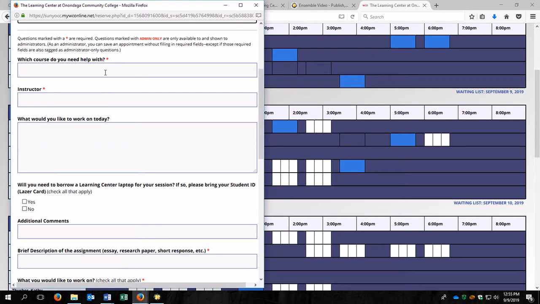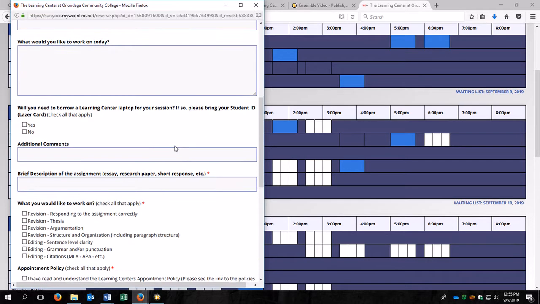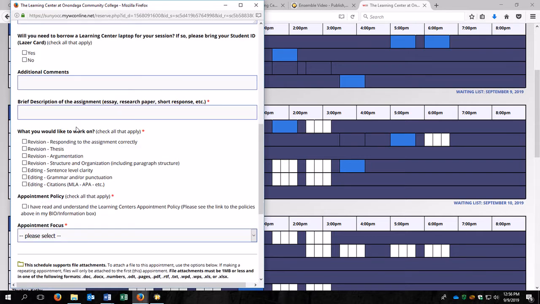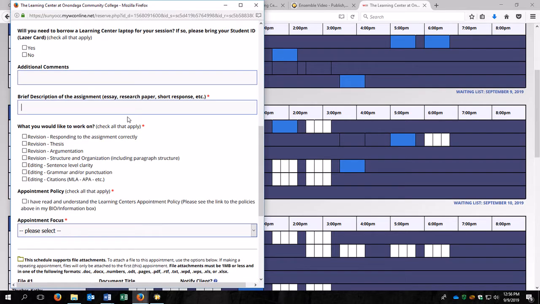So I need to make a note as to what I want help with, what the class is, who the instructor is, if there's any specific types of things I want to work on. There's some notes down here about if I would borrow a center laptop, I should bring my laser card. I can give a brief description of the assignment. It's an essay, a research paper, a short story for a fiction writing class, a poem, etc. I can click one or more of these buttons to give the tutor some idea of what we're going to be working on.